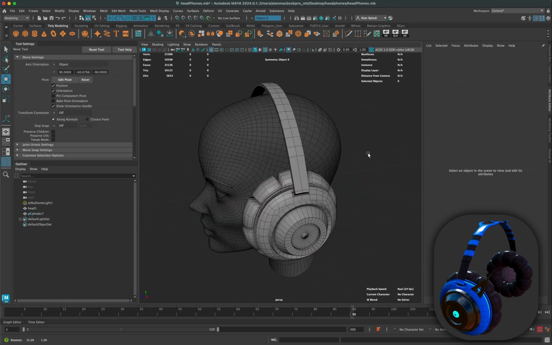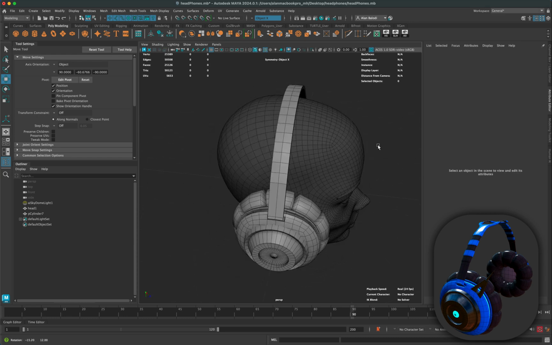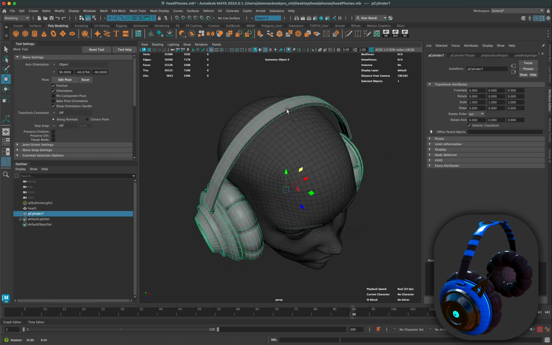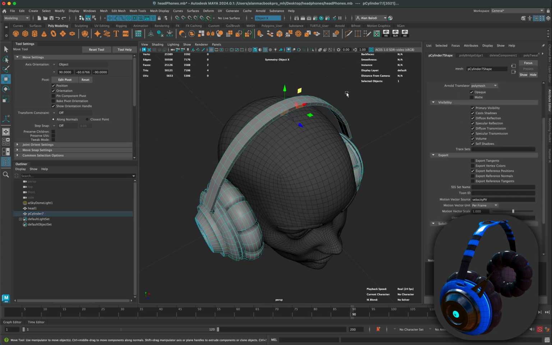So another thing we could do is let's maybe make this shape a little more interesting. So I'm going to grab these top pieces here.